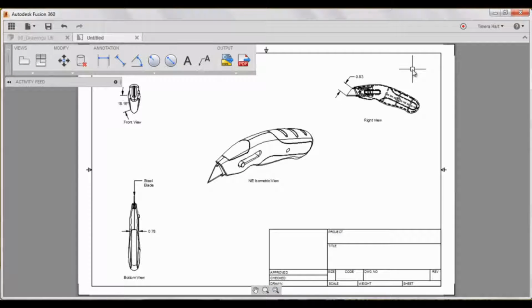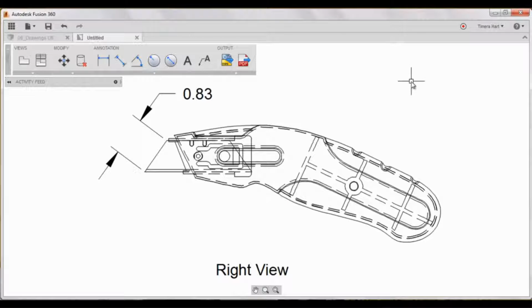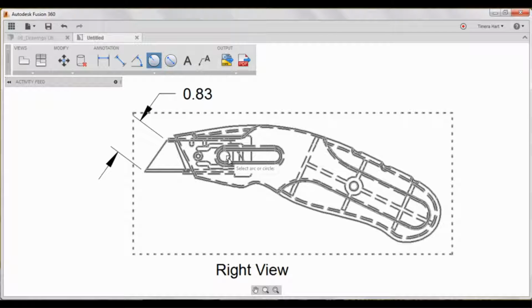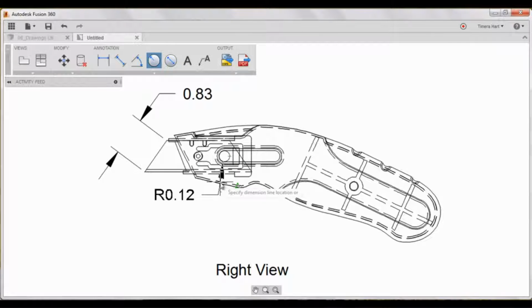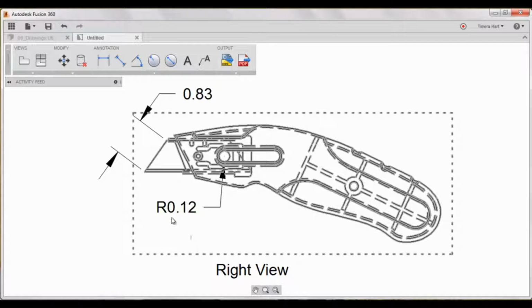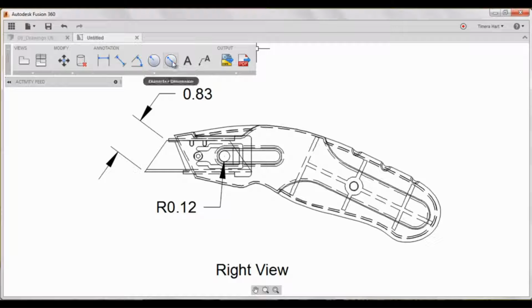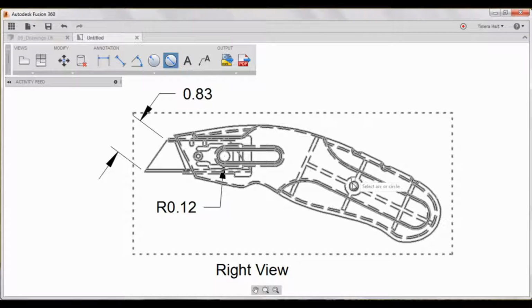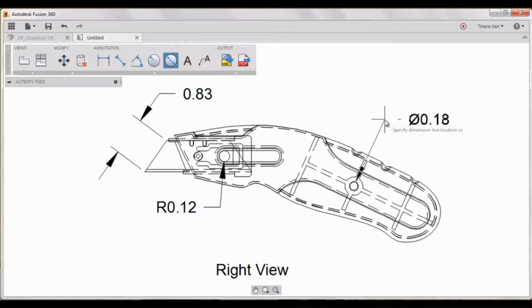And lastly, we'll come back to the right view and we'll create a couple of radial and diameter dimensions. So I'm going to initiate the radial command, and I'm going to select this interior hole and bring myself down here to select again to give myself my radius. And I'll grab the diameter of the interior boss of the webbing.